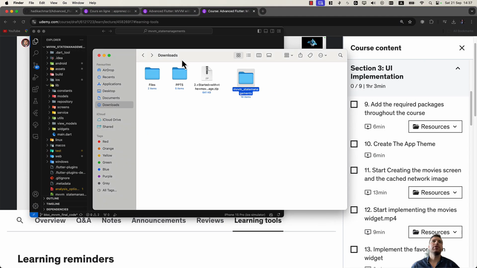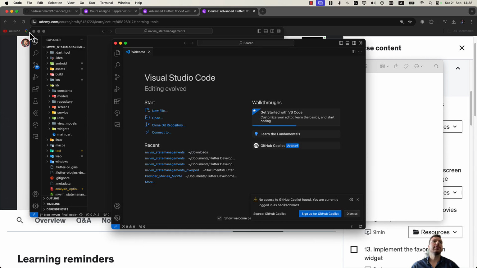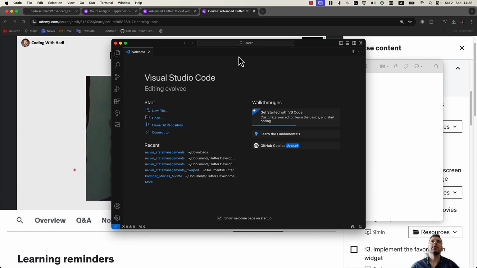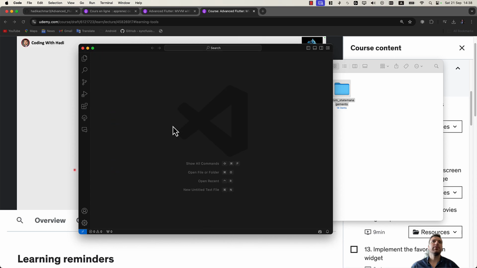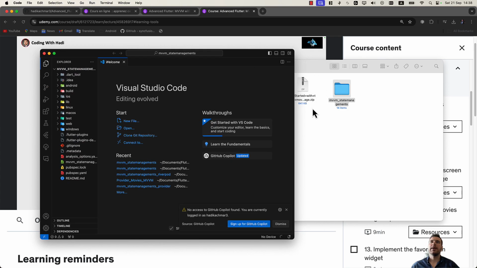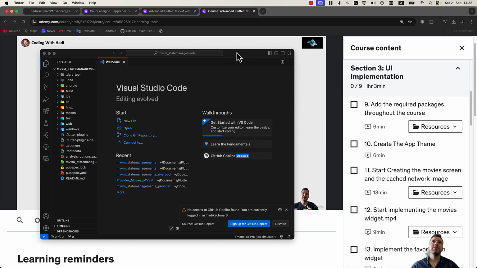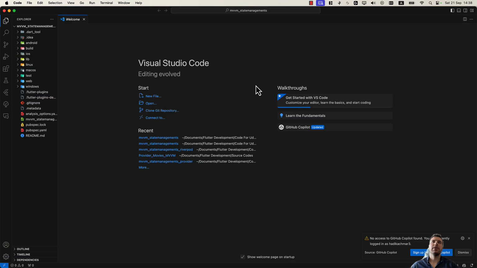Okay, so I opened Visual Studio Code. I'll open a new window for Visual Studio Code, and I'll close this one. So here I am in a new window of Visual Studio Code. Let's drag and drop the folder that we just extracted in here, and let's close this one. And here you have the code for the current lecture.